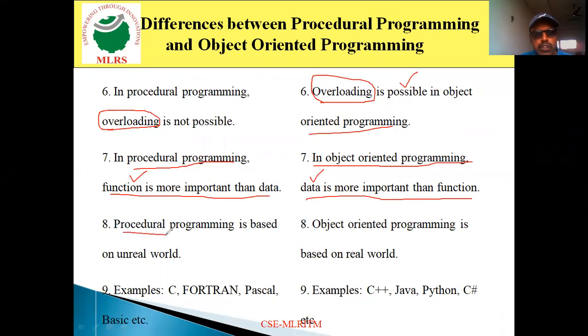Come to the next one. Procedure-oriented programming is based on the unreal world, where we develop a program and define the functions based on the unreal world. But whereas object-oriented programming is based on the real world. We specify real-world objects and real-world functions, which execute the applications related to the real world. It is done based on the real world only.